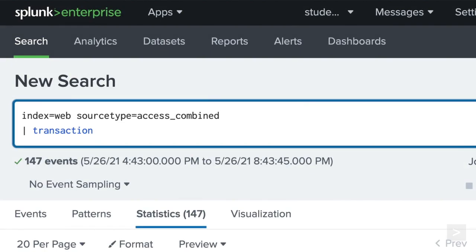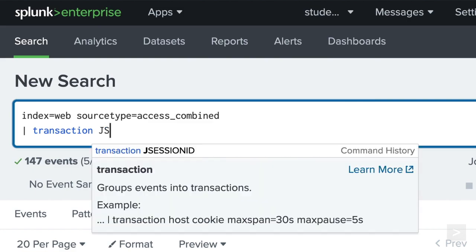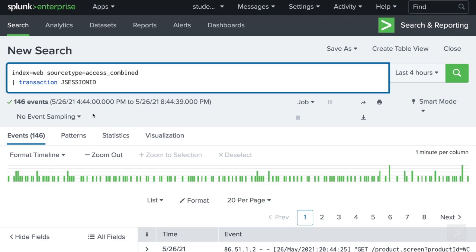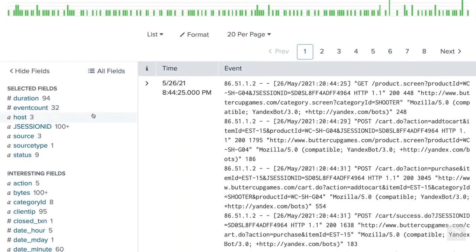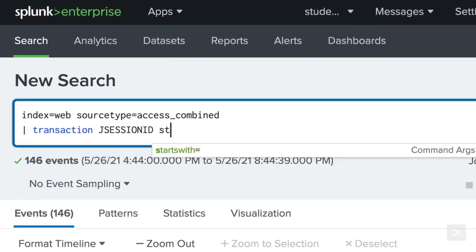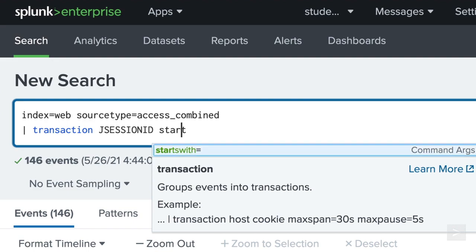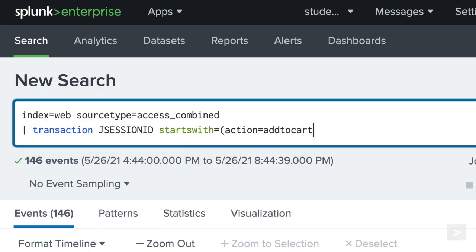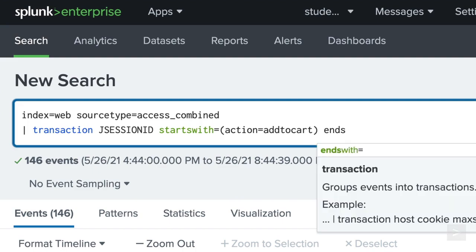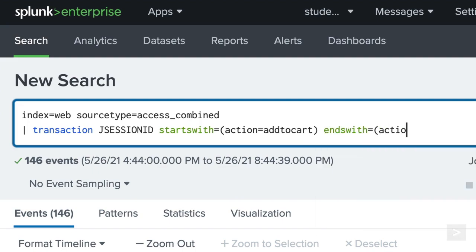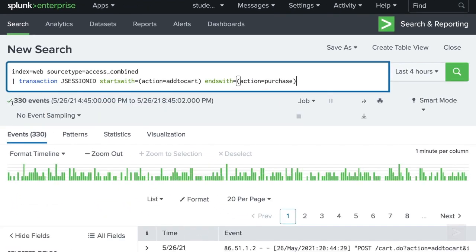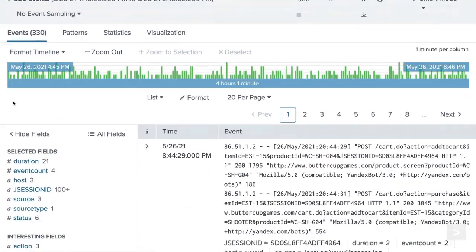I'm going to change up my search a little bit here. This time, instead of forming a transaction across the client IP field, we are going to go back into a transaction across the JSession ID field. And I'm going to filter on transactions that start with an action equal to add to cart and end with an action equal to purchase. Now, if we run this search, that is going to filter to 330 events.